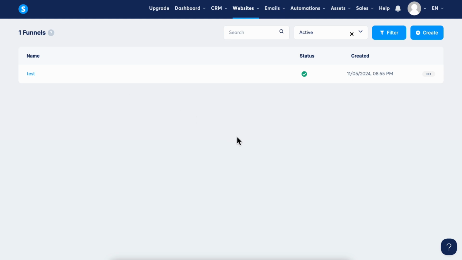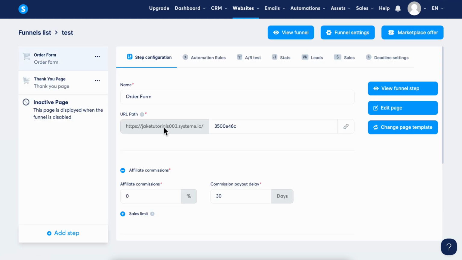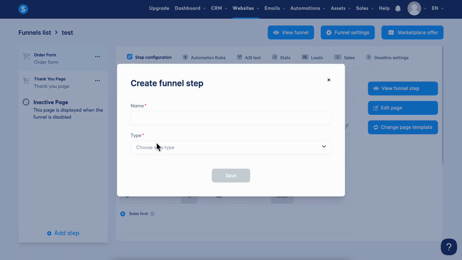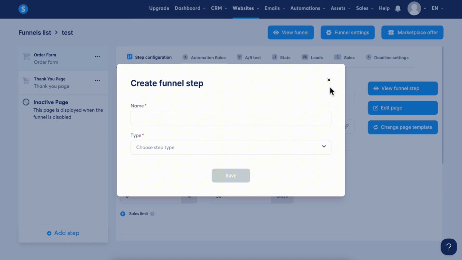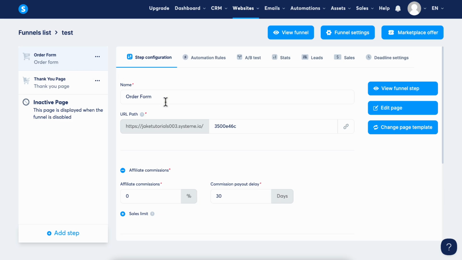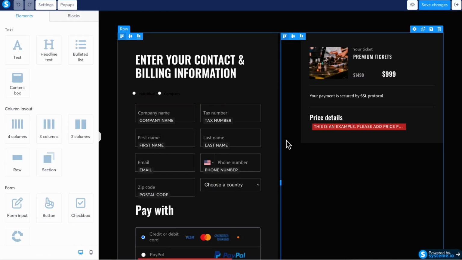Now, if you don't have one, you can simply click on create, and then it's going to look something similar to this. So you can simply click on add step here at the bottom, and choose the type. If you want, you can add a sales page, order form, etc. Now I'm going to use this one here that I already created, and then what we're going to have to do next is simply click on the edit page button, and then we're going to get redirected here.